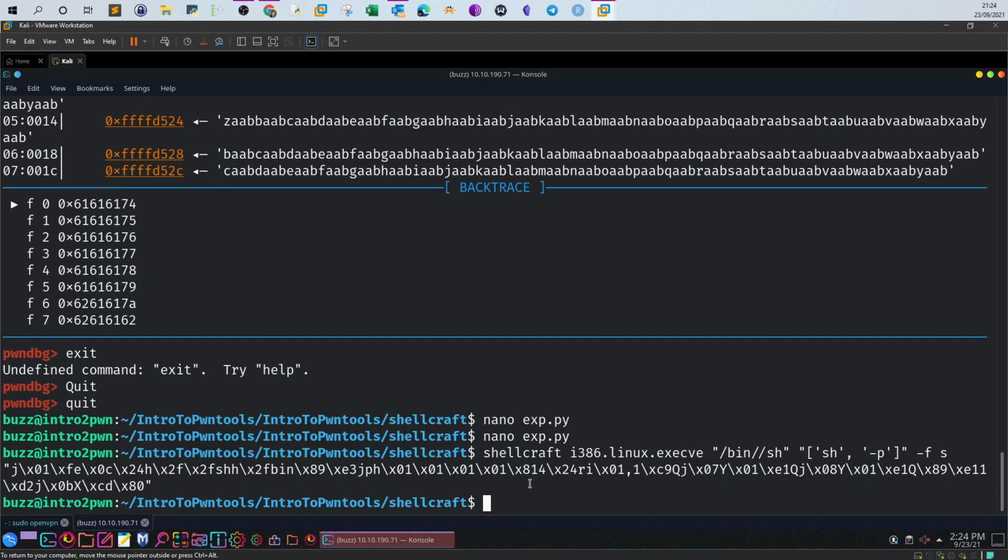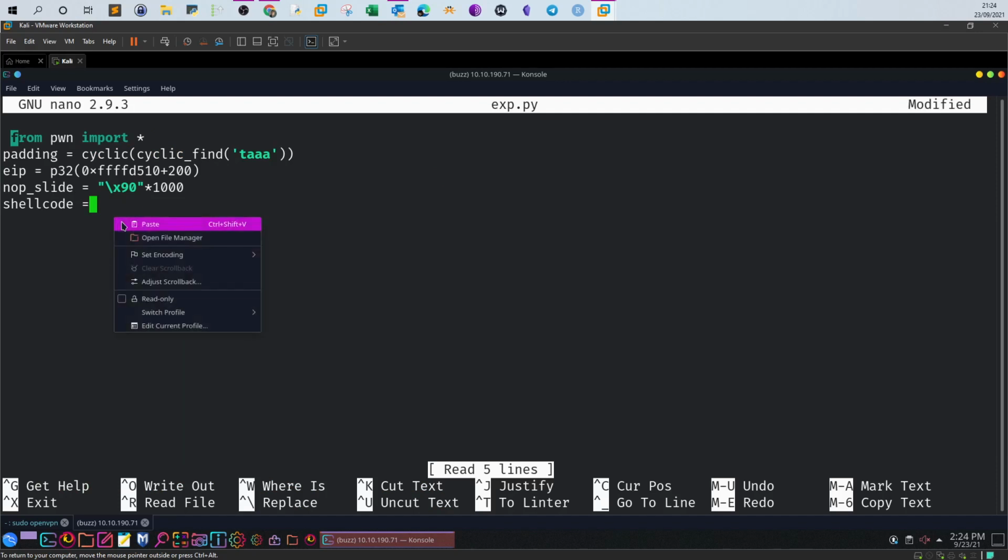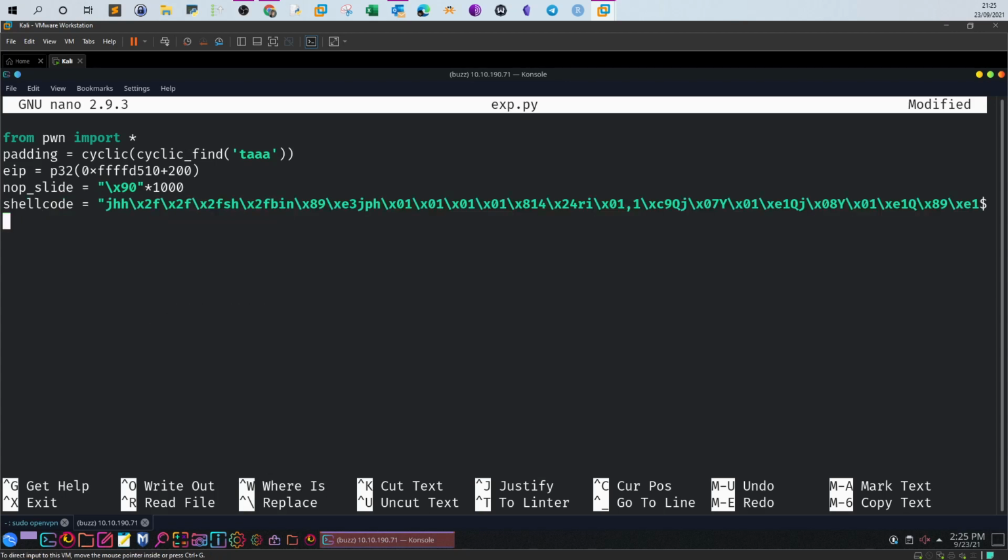Let me check. Okay, this seems fine. So type the shellcode here, the value. Okay. Now the last thing is we create the payload. The payload will be the sum of all of these variables we have created: padding plus EIP plus NOP slide plus shellcode.